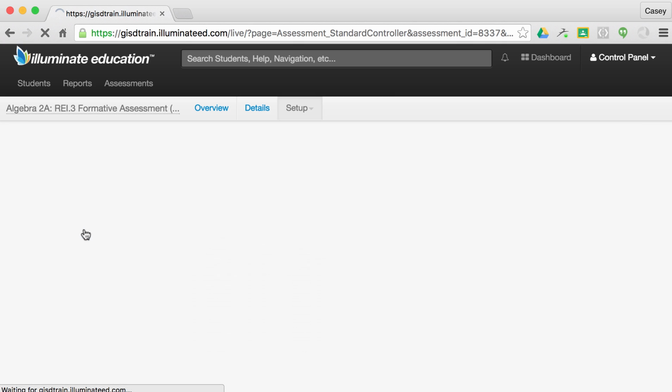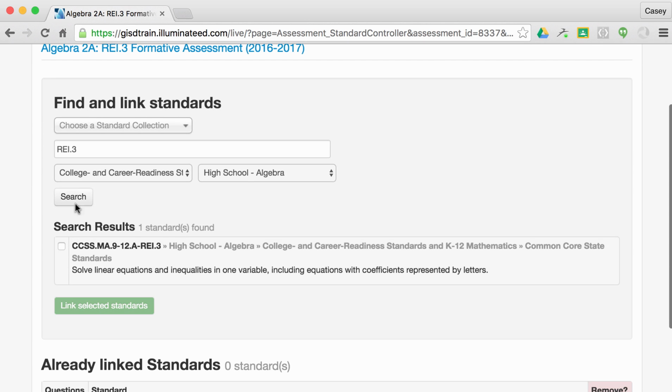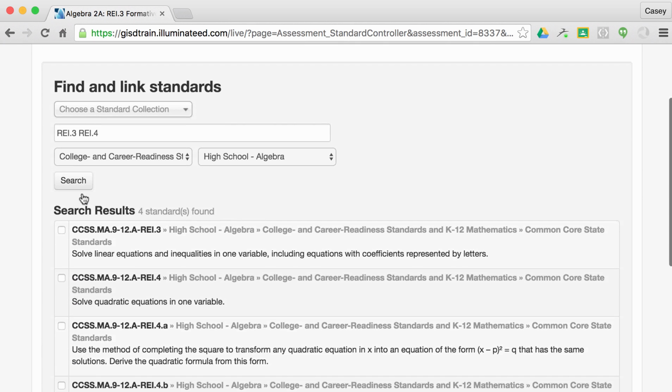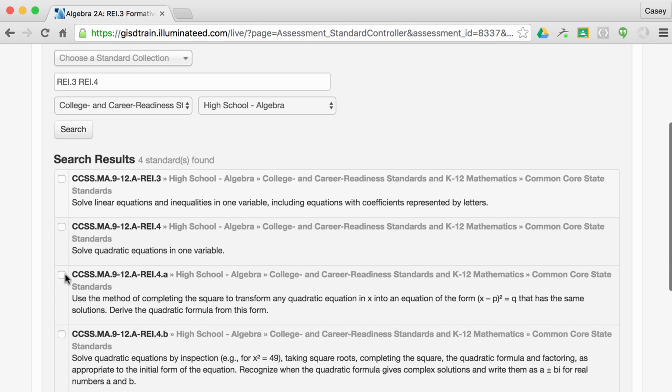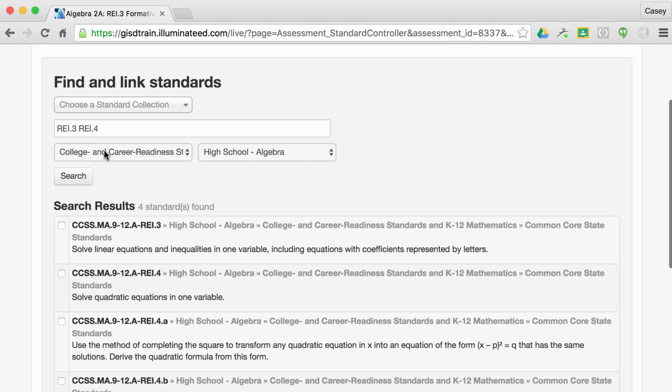If you have more than one standard that you're assessing, you can put a space after that and then type in another standard. So for me, it'd be like REI.4. Then if I hit search, it will show me those standards. Now, REI.4 has an A and a B, so those will show up as well. Even though my assessment is only assessed in REI.3, I'm going to click 2 of them so you can see what happens if you have multiple standards.